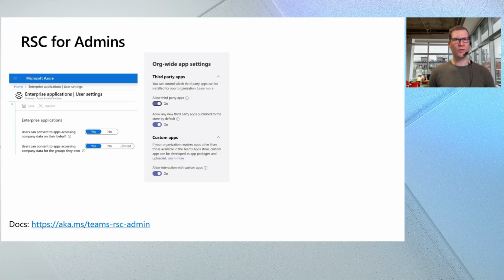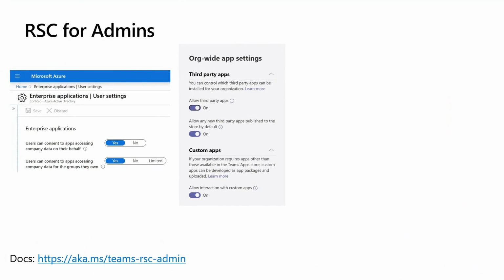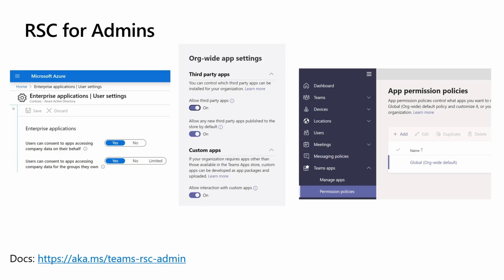Resource-specific consent also supports all those other Teams controls you've grown accustomed to. So if you say no third-party apps in my tenant, then that also means no third-party resource-specific consent apps. If you turn on or off custom apps, you also turn on or off custom RSC apps. And similarly with app permission policy. App permission policy is a great way to control which users are allowed to run which apps, and that applies to RSC as well. When a team owner is not allowed to run an app, they're also not allowed to install it. So nice simple tie-in.